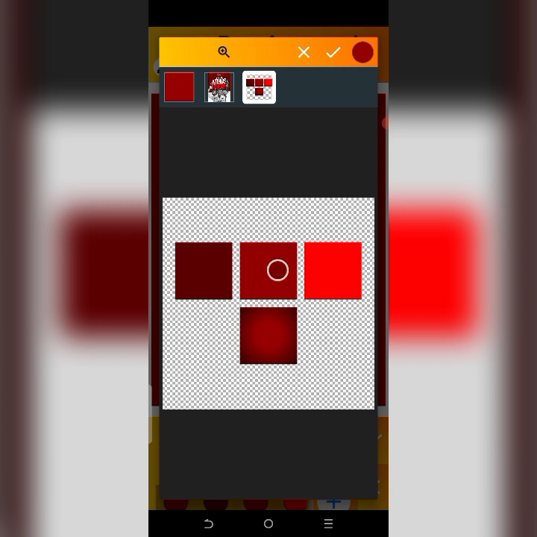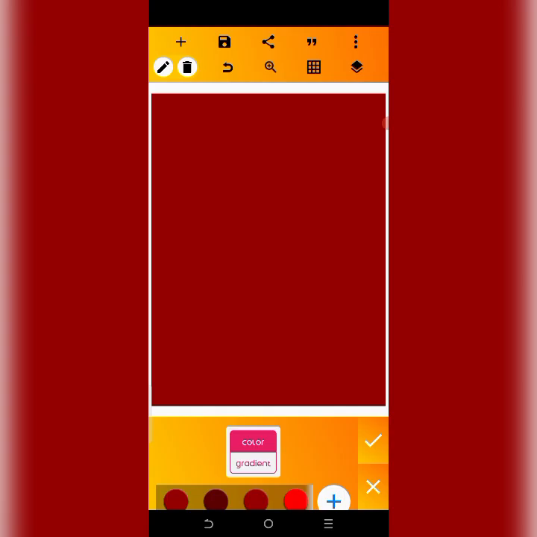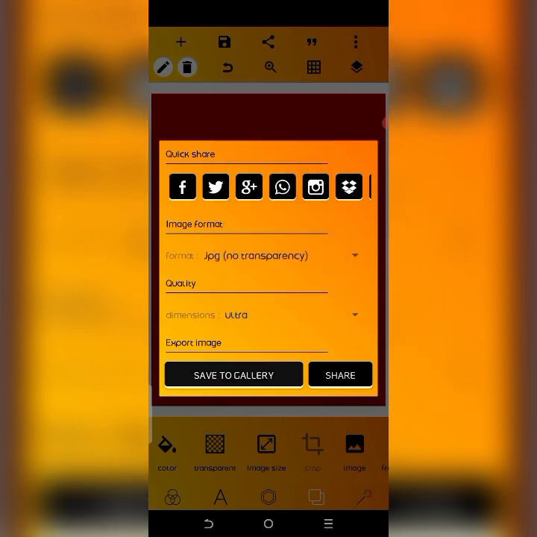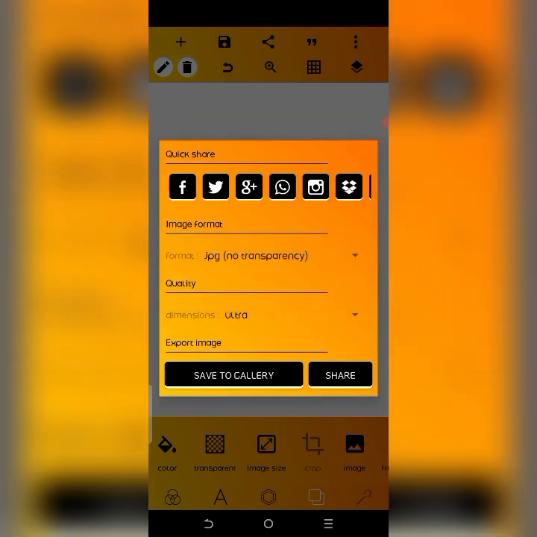Alright, so once you click on this second one, we have 1 2 3 4, this second one, you click on it and click on the check mark and click on OK, click on check mark again. Now we are done with that. Once you have done that, you go to your saving aspect, then you save as what? Save as image. Alright, save as image.